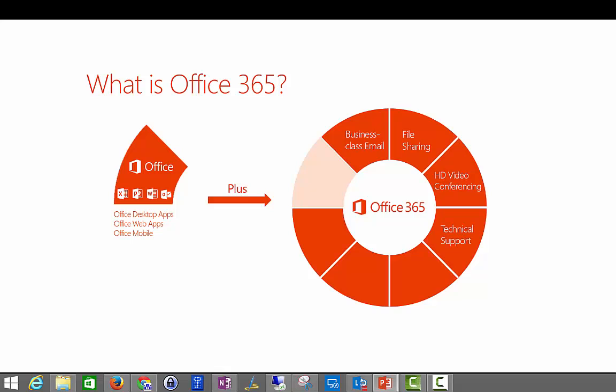What else do we get? We also get technical support. Who does technical support in some way, shape or form for their organisation? I know you don't admit it, but most people do. What's the benefit of Office 365 giving you free technical support? Isn't that going to put you out of a job?